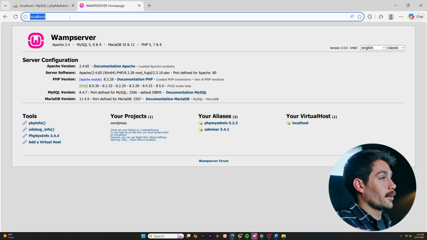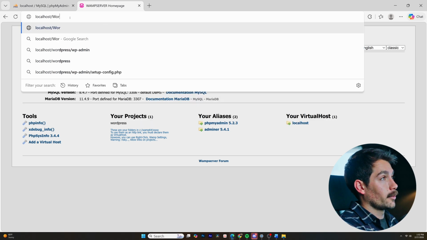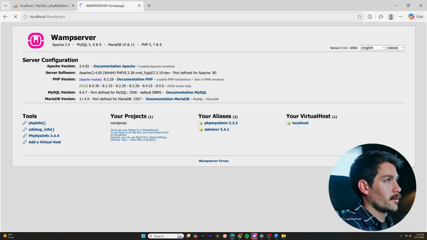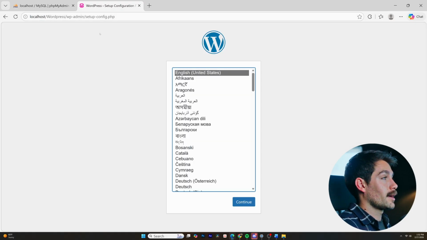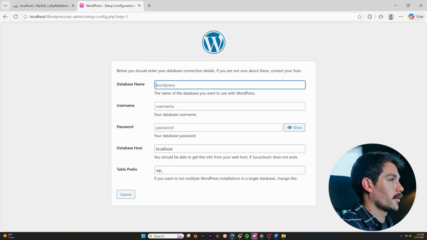Now we're going to go into localhost/. Again, we're in our Edge browser typing this. And we're going to type the WordPress folder, which is the folder that got created when we extracted it from the zip file. So by entering that, we're going to be brought to the actual WordPress setup page. So we'll select our language. We'll press let's go on this little button here.